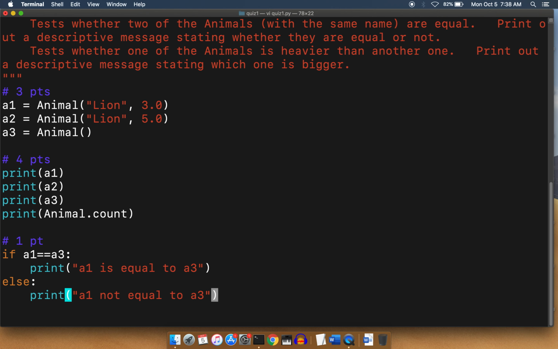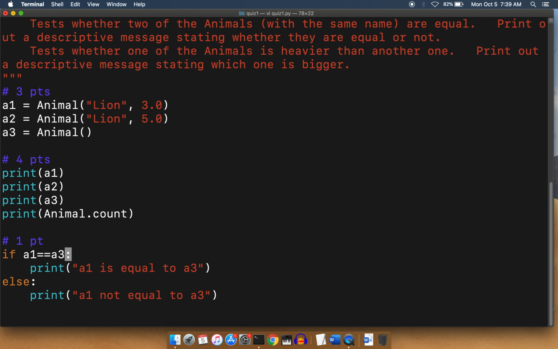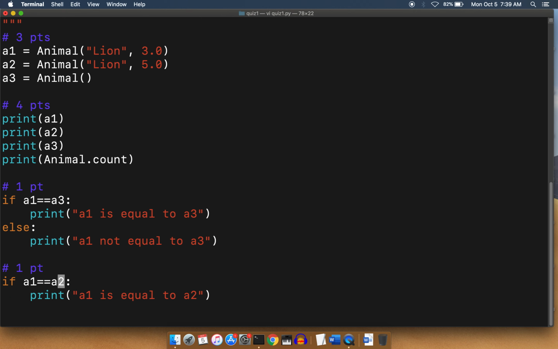Okay? And then for the next one, testing of the various animals that are equal, okay? The whole reason we write the __eq__ method is so that we can do comparisons like this: if A1 equals A3, okay? There's no reason to do A1.__eq__(A3). There's no reason in having an eq method if that's the way you're going to do it. The eq method allows this equal comparison to work, okay? So this is the way that I expected you to do it.